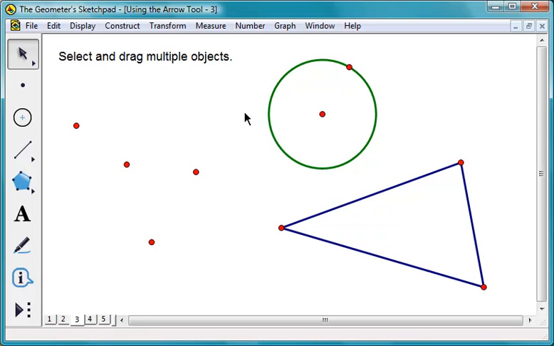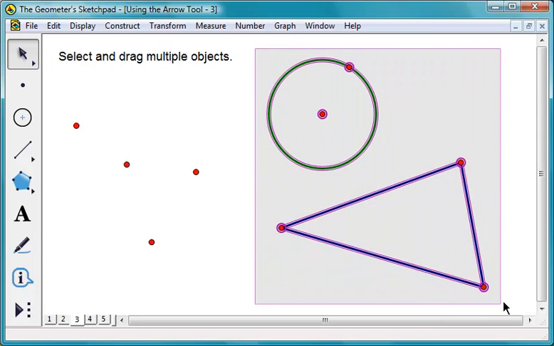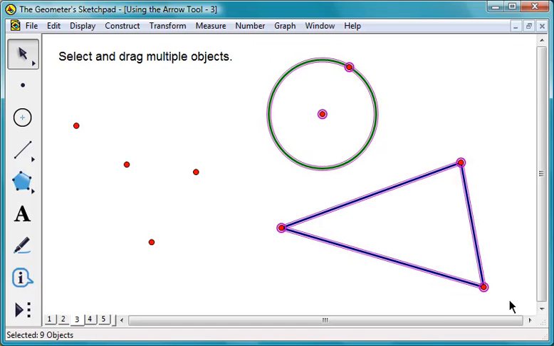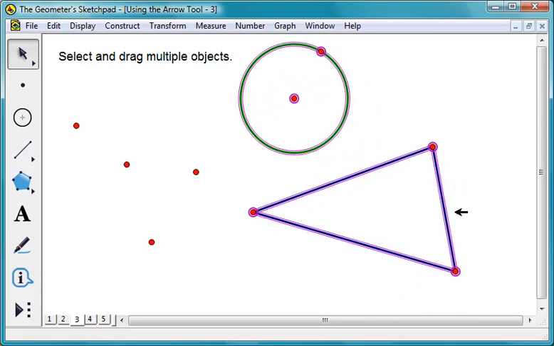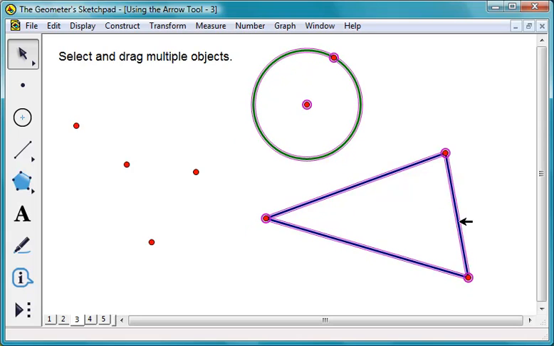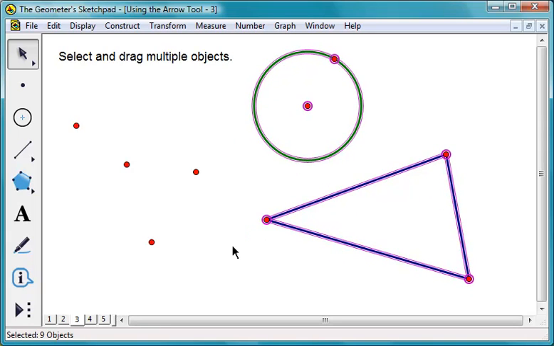Or you can draw a selection rectangle around the objects. With the arrow tool, press an empty space and drag to surround the objects. When you release the button, all the objects in the rectangle will be selected. Then when you drag one, they will all move. Click an empty space to deselect.